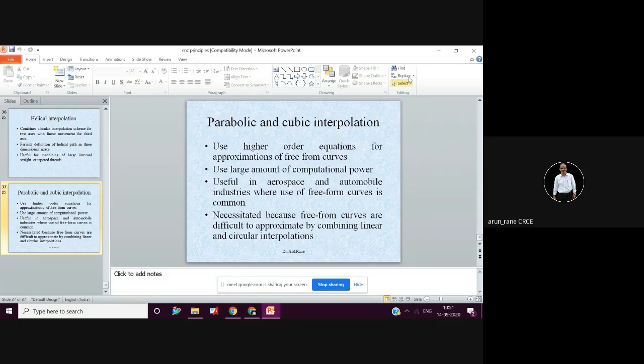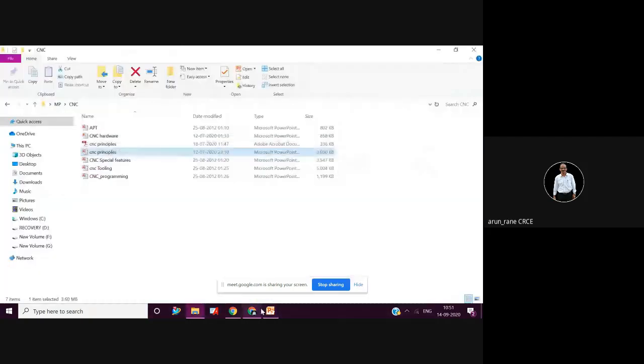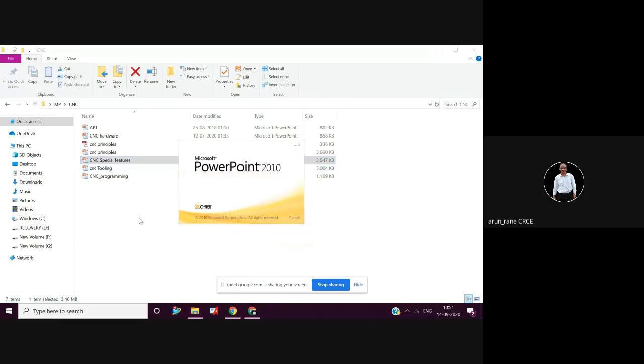So this was your CNC principles. Now we'll go for CNC special features. This I have not yet shared since it is not 51, so I'll share later on when the UT is over.